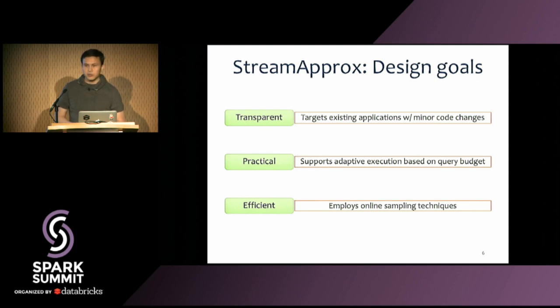And when we built our system, we always had three goals in mind. First is transparency. It means that the user can benefit from our system with minor changes to their code for existing applications. The second is practicality. It means that we provide a simple interface that allows users to make the trade-off between accuracy and latency. And finally, we want to achieve efficiency by designing a new sampling algorithm that allows us to take a sample in an online manner.